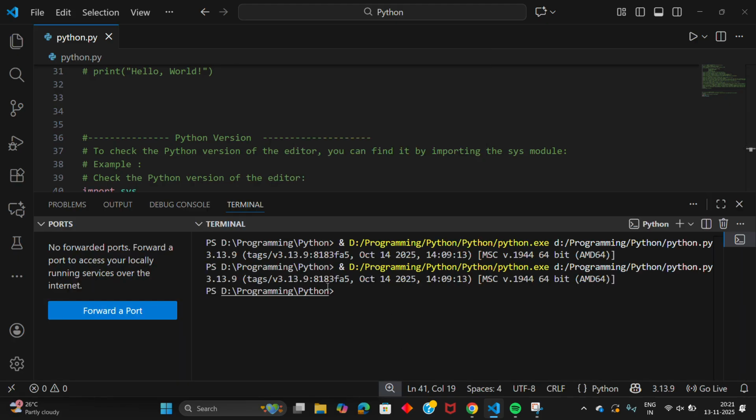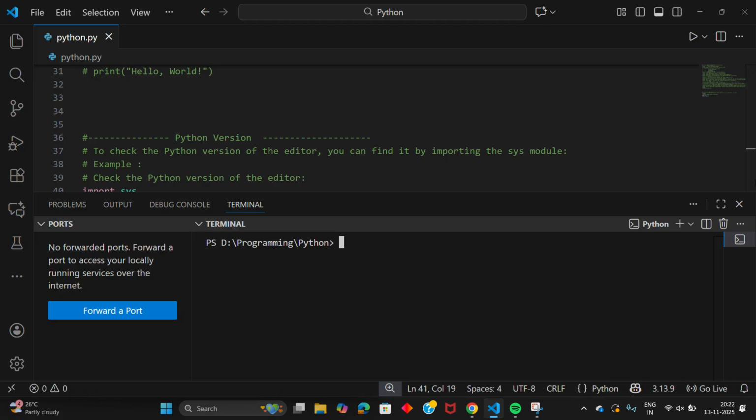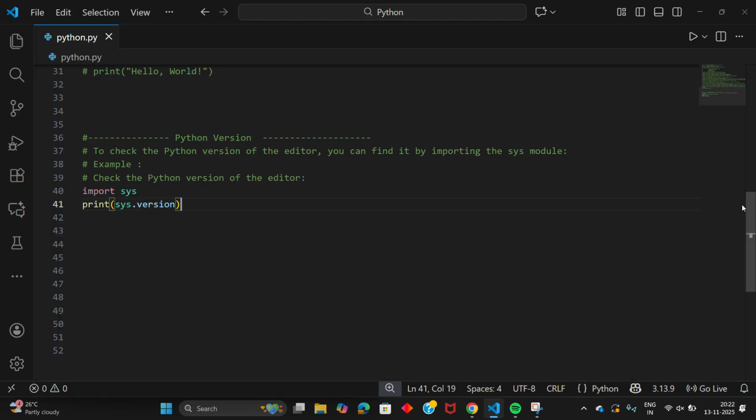You can see here I got 3.13.9. I'm using this particular version, Python 3.13.9. I think it's clear. Yeah, let me write it. Okay, cleared. So next, let me comment these things.